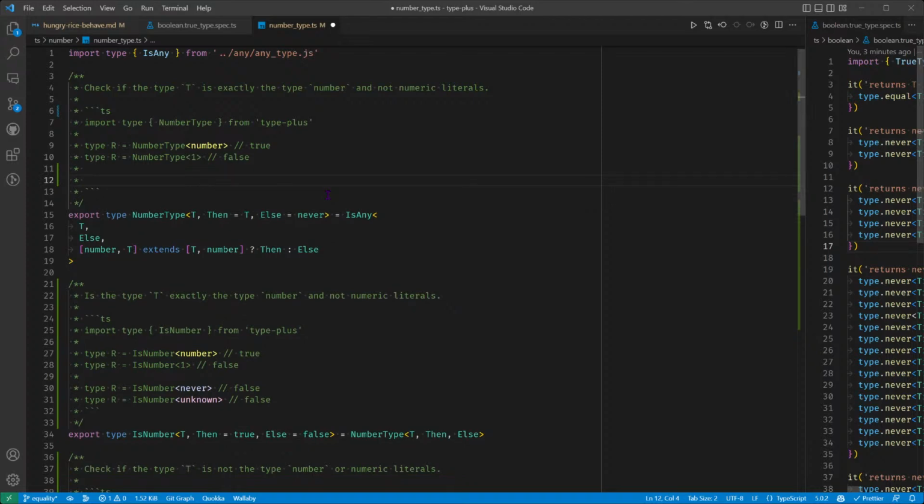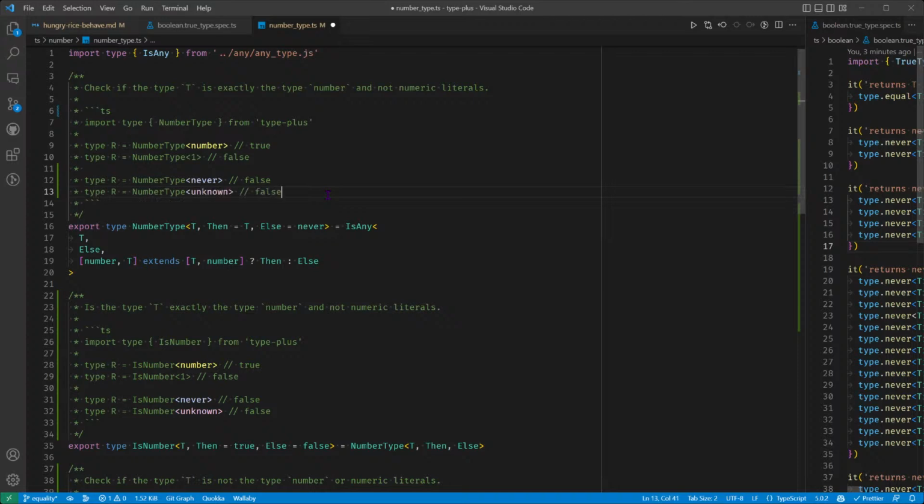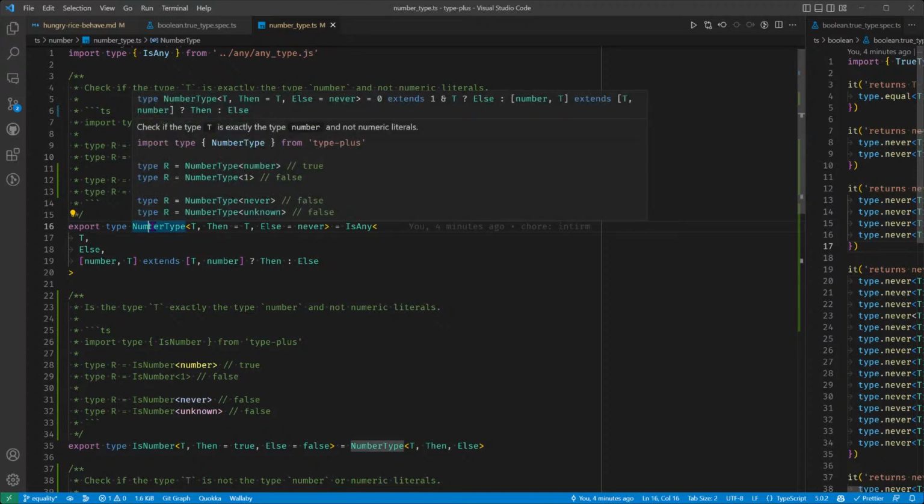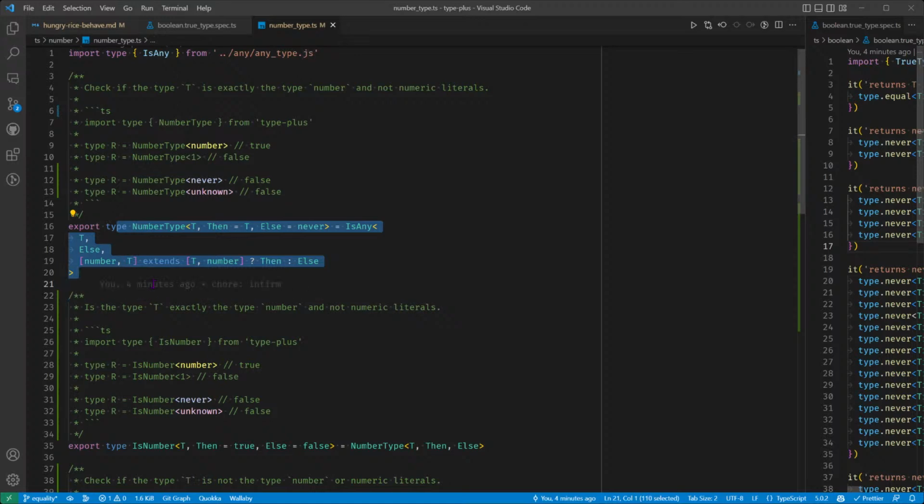But for number and string, this really could be a problem, because when people think about number type, they would naturally think about both number and number literals, right? And the same thing for string, string and string literal, we will consider as a string. But these types are specifically to do a strict test, so it will exclude the literal types. So that's why this is false over here. But the naming of this might be a little bit confusing.